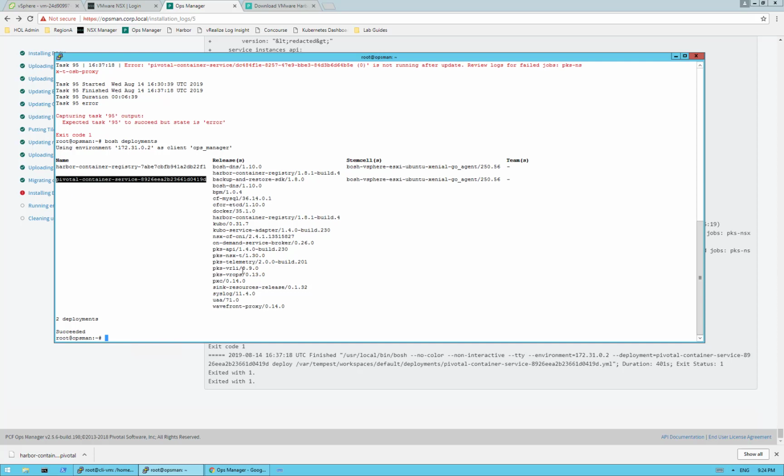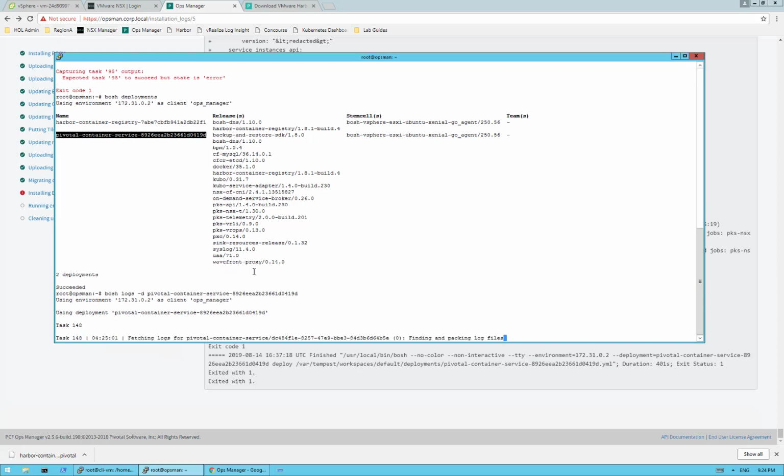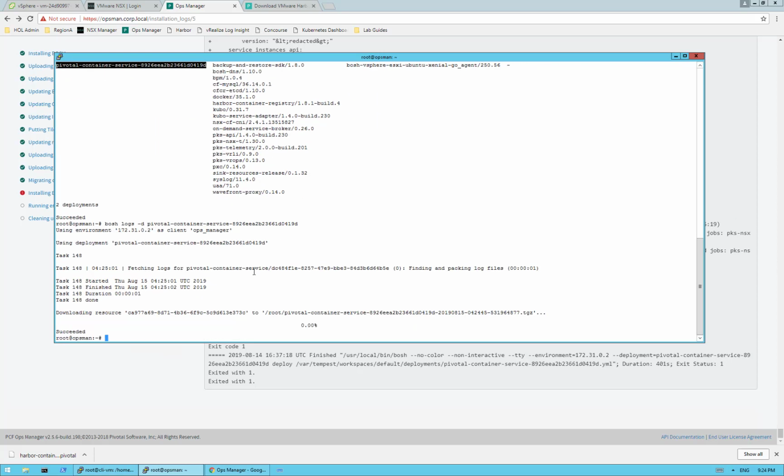So what we're going to do is highlight that, and we're going to say bosh tasks -d for deployment and paste in the name of our deployment. And I'm sorry, not bosh tasks, excuse me. That would work; it would show me all the tasks associated with that deployment. But in this case, I'm actually looking to get the logs. So we'll go ahead and do bosh logs right there.